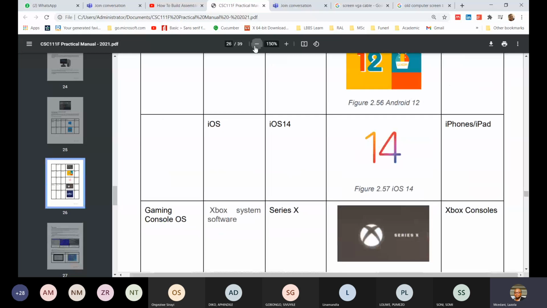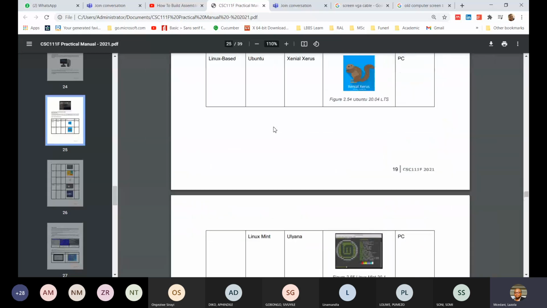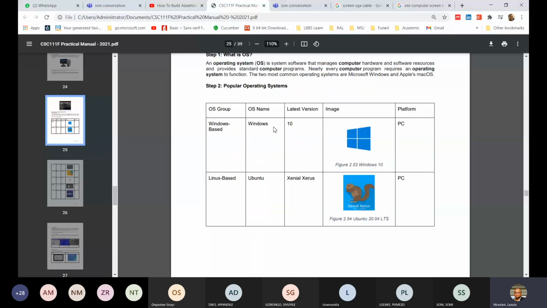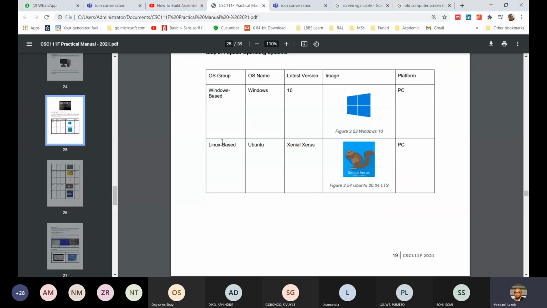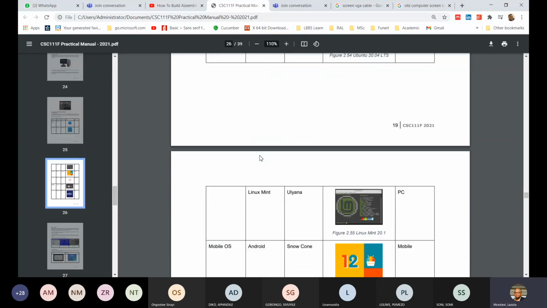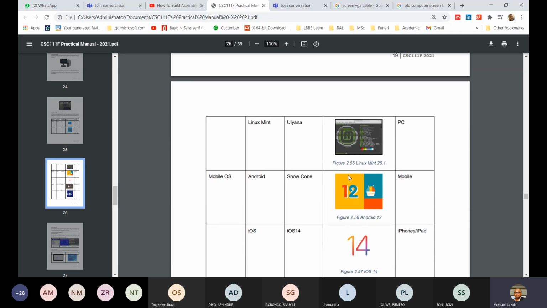So I won't talk much about the operating system. You can read this on page 19. Usually we are going to work with a Windows operating system. You can use Windows 10, Windows 7, but preferably we prefer Windows 10. So if your computer has Windows 10, that means it is fine. We have other operating systems like Ubuntu. This is the latest version of Ubuntu, Ubuntu 20, which is Linux based. We also have Linux Mint. This is the latest version of Linux Mint.